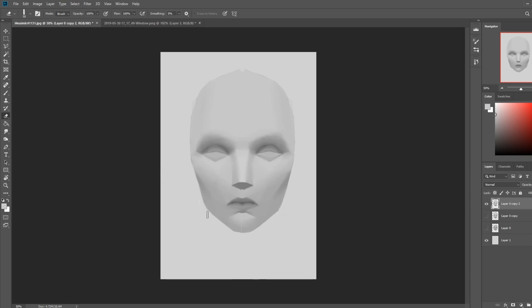Now I'm just eyeballing the symmetry. And whenever you're ready for it, start bringing in the dark spots. The dark spots are the next step, basically areas of the highest contrast. And I would bring in the cast shadow of the nose next.